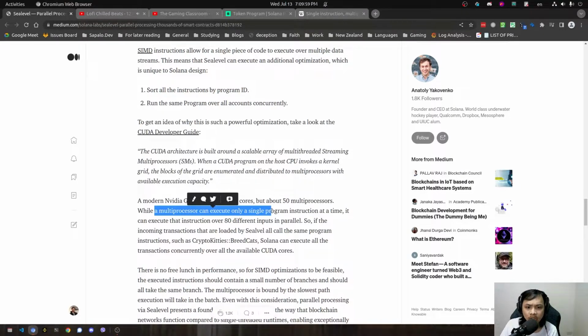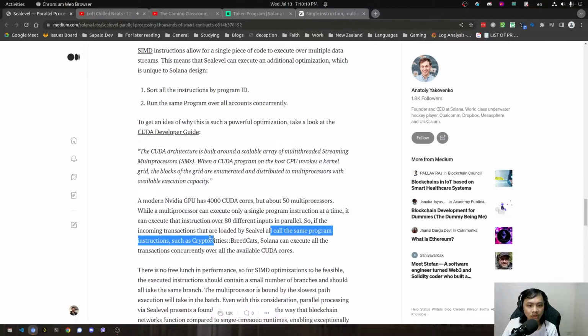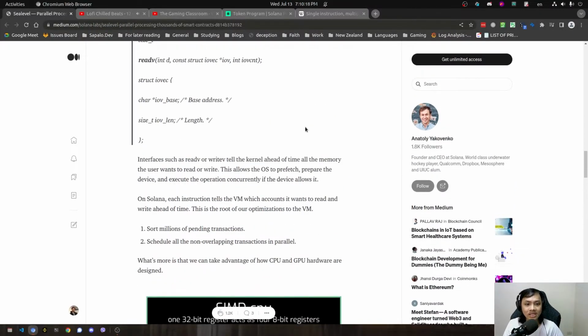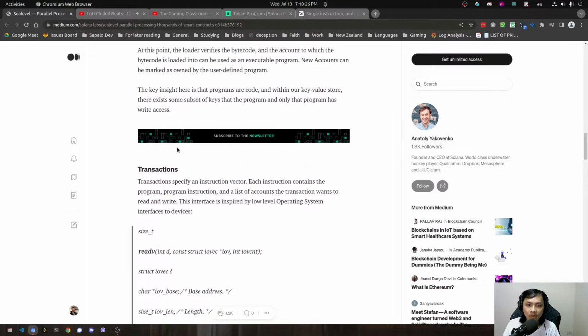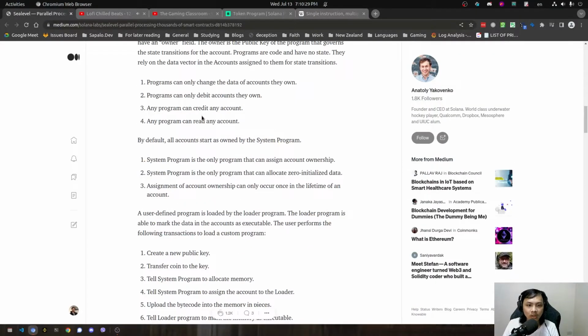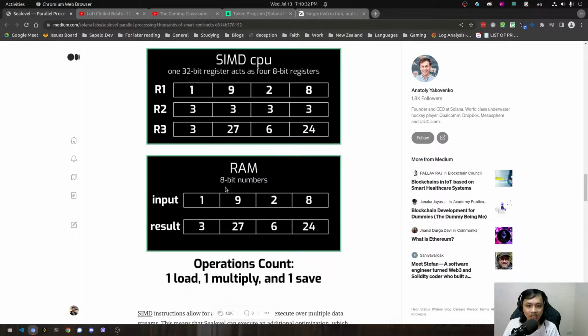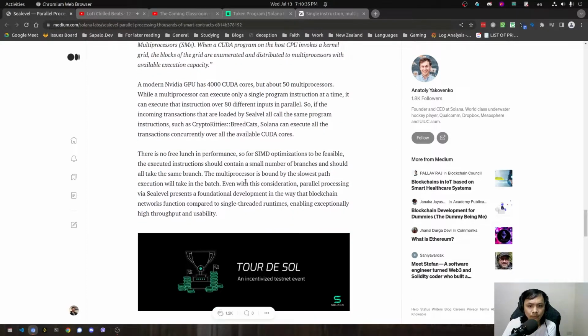While a multiprocessor can execute only a single program instruction at a time, it can execute that instruction over 80 different inputs in parallel. So if the incoming transactions loaded by Sealevel all call the same program instructions, such as CryptoKitties BreedCat, Solana can execute all of those transactions concurrently over all the available CUDA cores. That makes sense because you're processing the same program, but you're just changing the byte data that you're going to be processing, which is on the accounts, which is just the bytes, but you're running them all through the same thing.